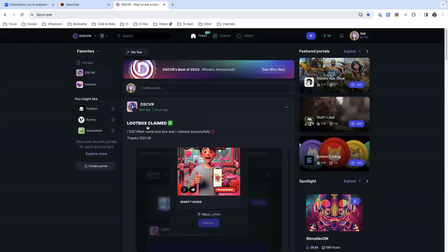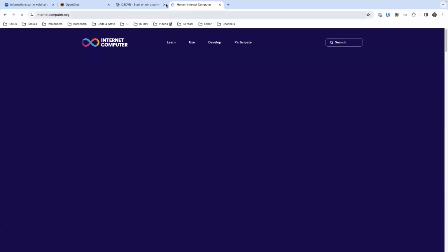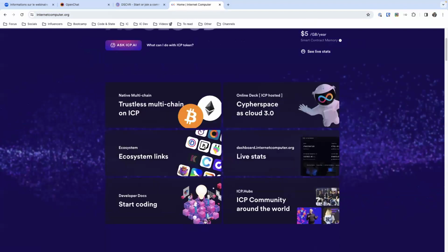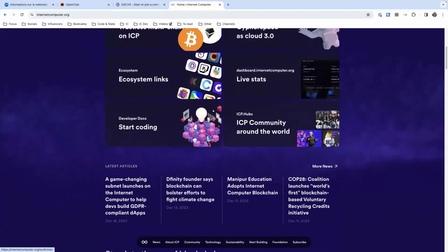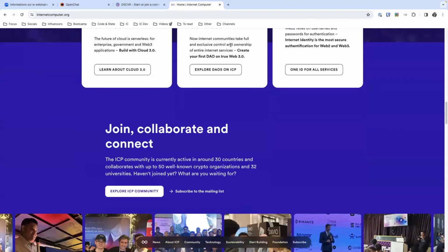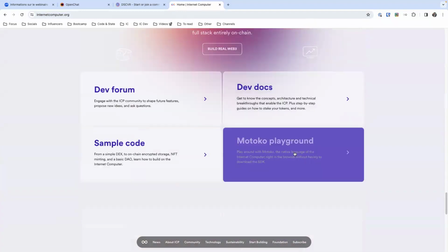And also, we have websites on the IC that are simply static websites. So for example, internetcomputer.org is actually deployed on the IC. It's just a simple website. There is not necessarily a backend. There is just a website with information and links and pictures and all sorts of things.